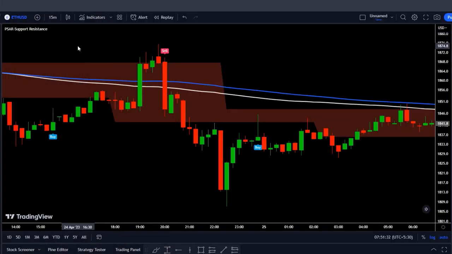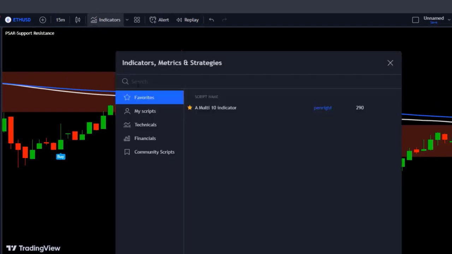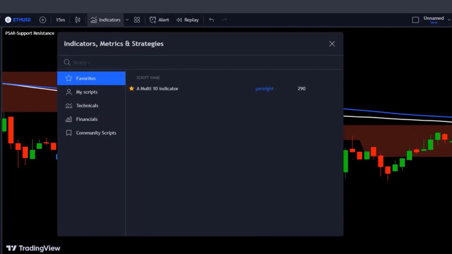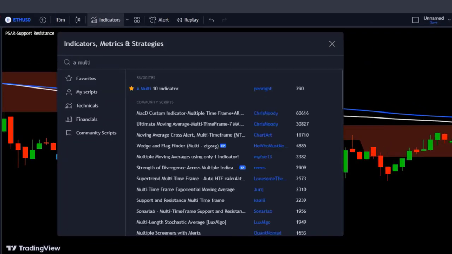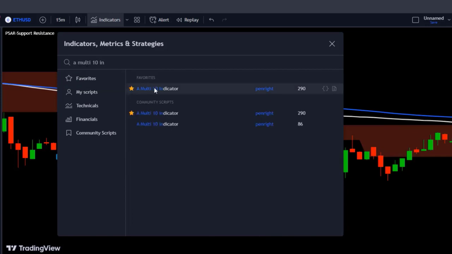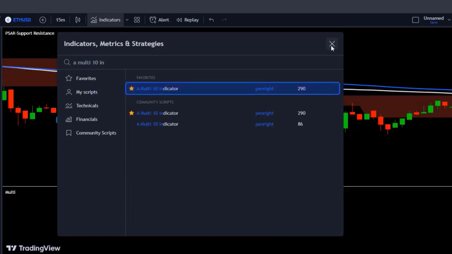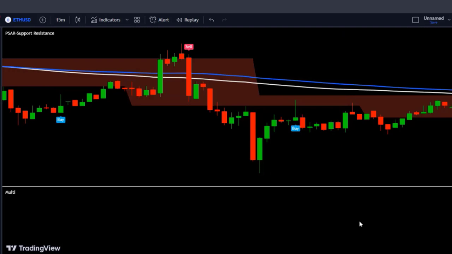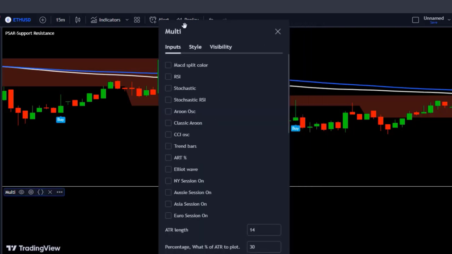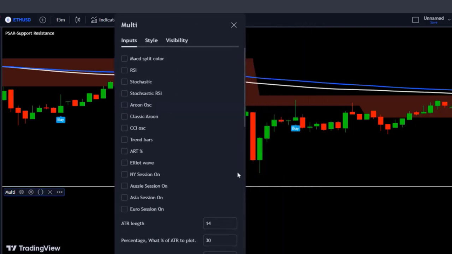But now it is time to improve our strategy and make it more profit-making. For this purpose, we open the Indicators tab in the TradingView platform again and type a multi-term indicator in the search bar and add this indicator to our chart. At first, the indicator looks like this and it doesn't draw anything on our charts. In order to use this indicator, we need to open its settings. There are many options here at our disposal.